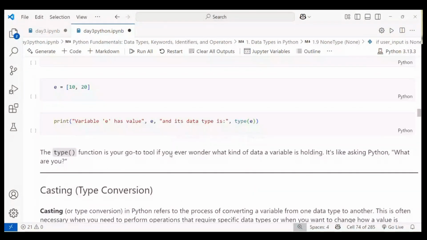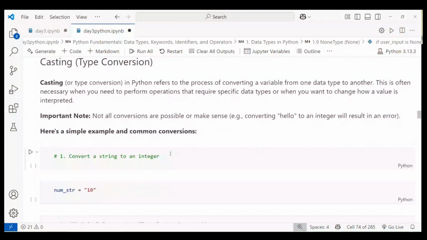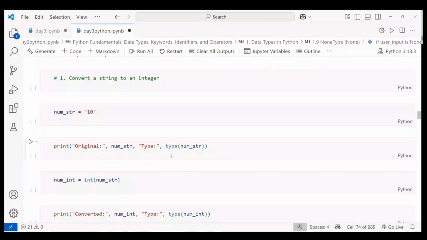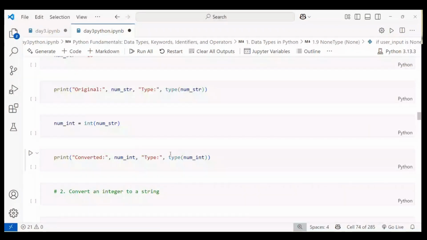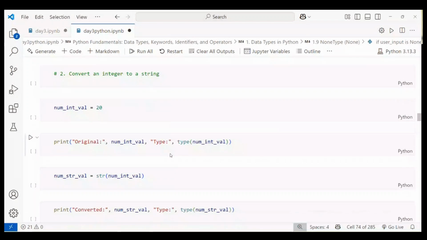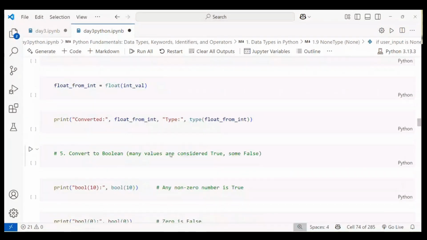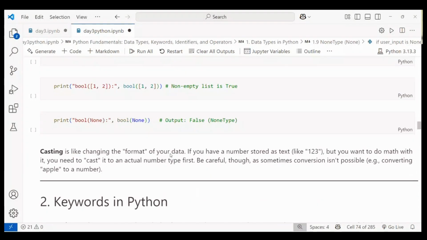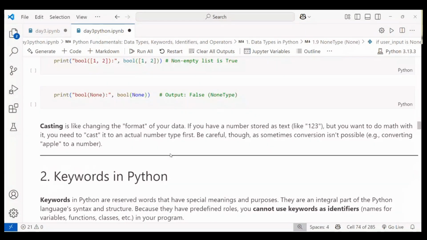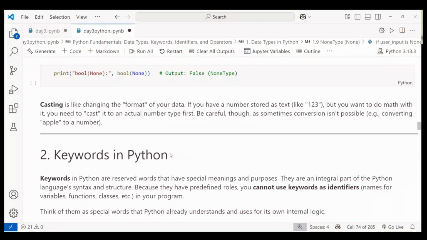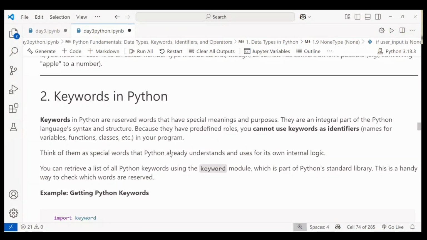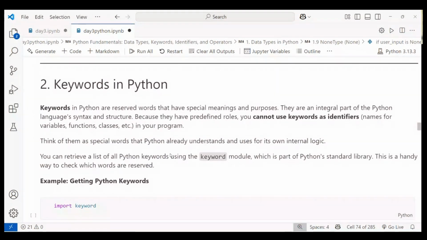Let me go with the keywords now. Okay, keywords. Keywords in Python are reserved words that have special meaning and purpose. They are an integral part of the Python language syntax and structure, because they have predefined roles, right? They cannot be used as identifiers or names for variables, functions, or classes in your program. Think of them as special words. And there are 35 keywords.